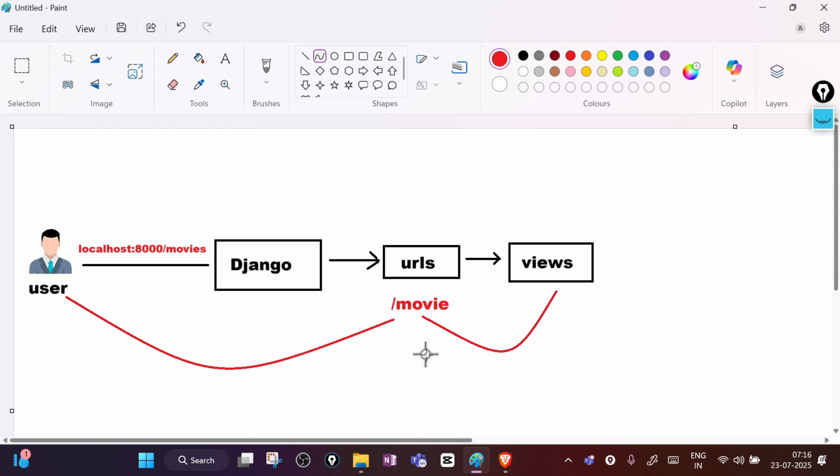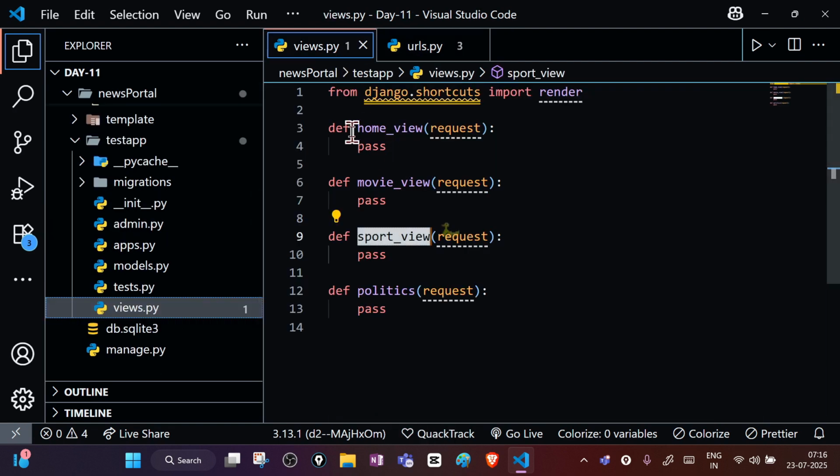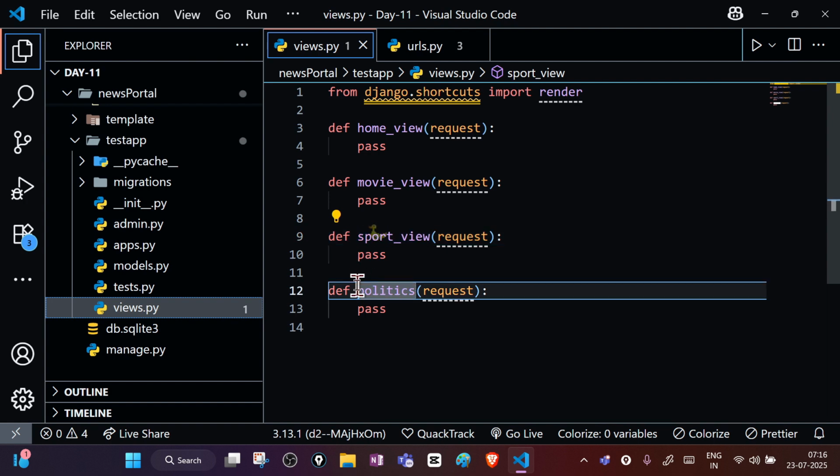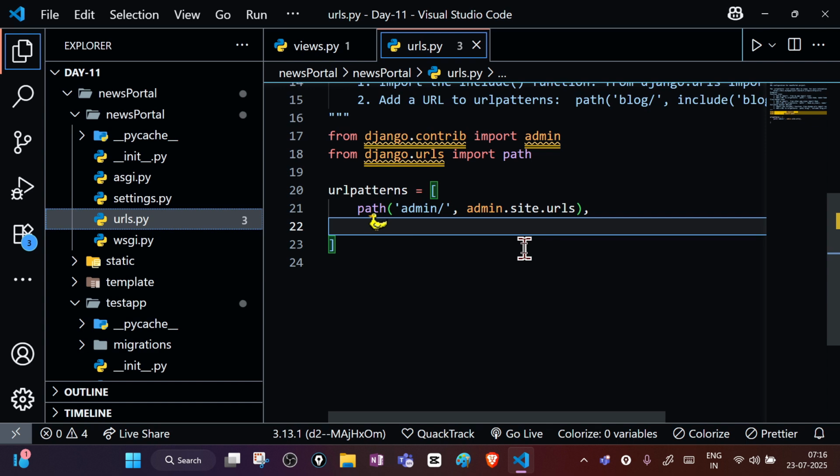Okay, it will give the negative response. So we have to create the endpoint first for the views. See here, how many views have we created? Home view, movie view, sport view, and politics view. For each view we have to create endpoints. So how do we create the endpoints?